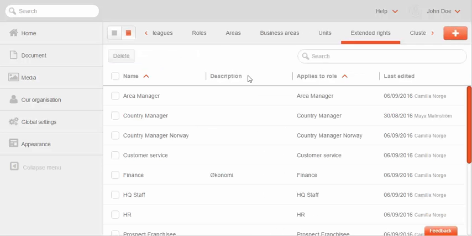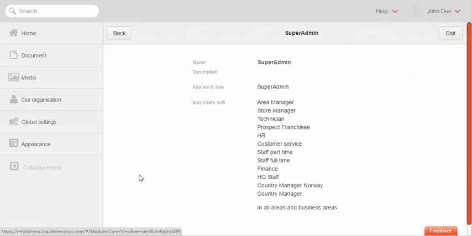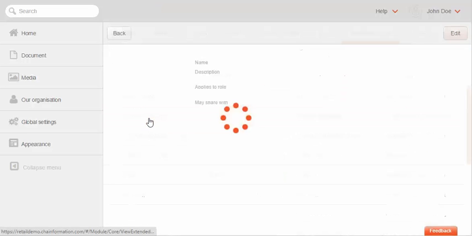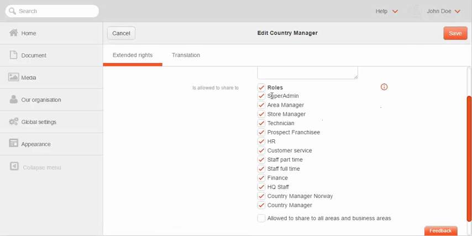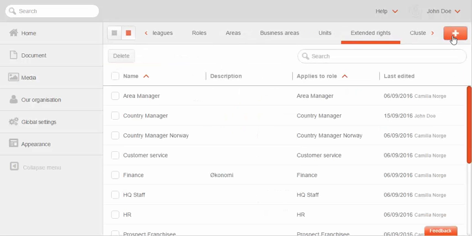To illustrate how this works, let's again take a look at the super admin profile. Let's take a look at the country manager profile. And let's say that we should untick everything so that this role would only be allowed to share with super admins and HQ staff, as an example. Okay, so we save this new setting.